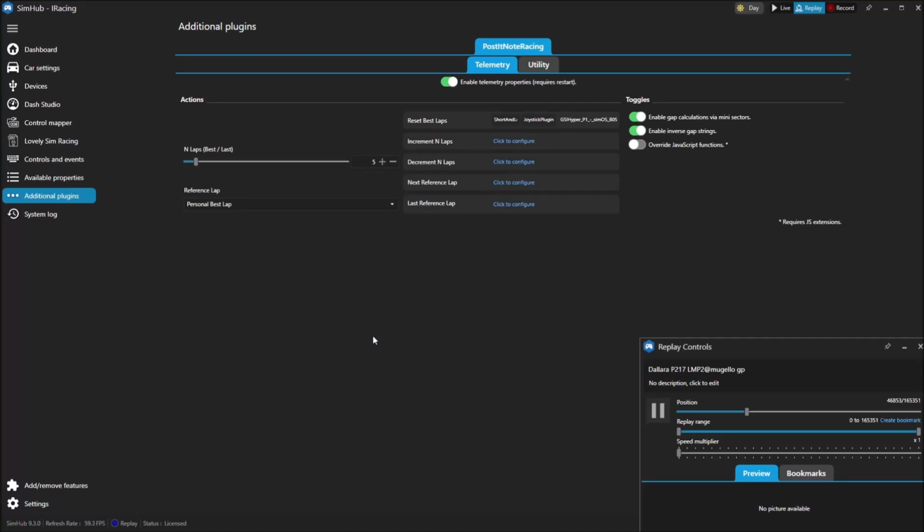Hello everyone, I just want to share a new feature that is available in the Post-it Note Racing plugin version 1.0.5.2 and newer. This version includes a feature that allows the plugin to override SimHub JavaScript functions, specifically the functions that are in this list.